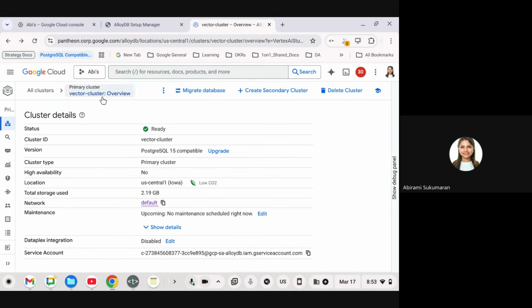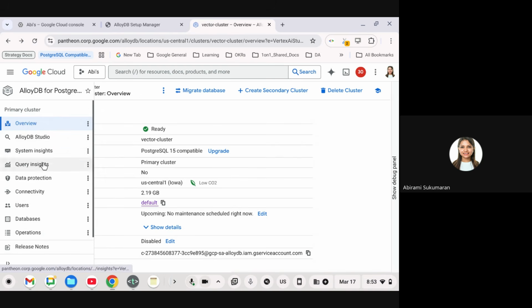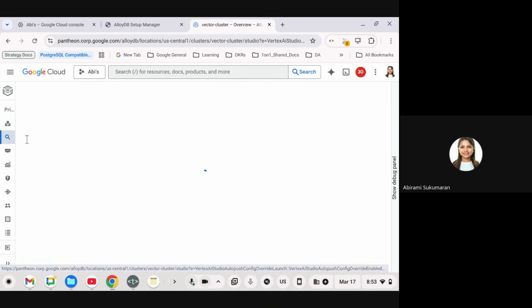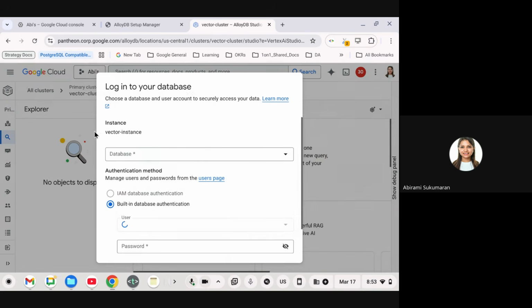All right. So now that that's done, come out and from your instance, go to the left-hand side, which is the navigation menu. Under primary cluster, you will see AlloyDB Studio below overview. Click the AlloyDB Studio menu item. It will take you to the AlloyDB Studio.